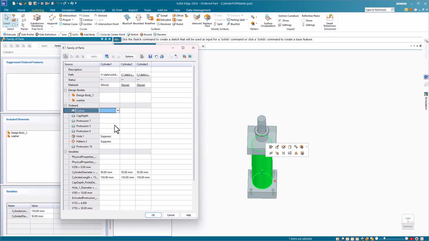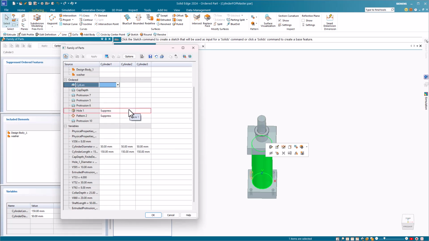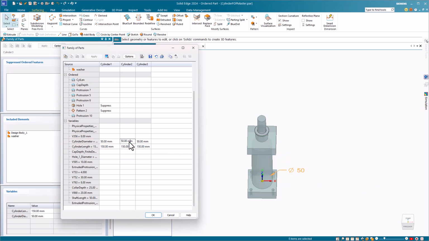We can also control the suppression state for various features. So the hole and the pattern will be suppressed in two family members and unsuppressed in one family member. Also, we'll make these values change with the different family members. So the diameter for Cylinder 2 will be 55 and the length will be 175. Diameter for Cylinder 3 will be 60 and the length will be 200.